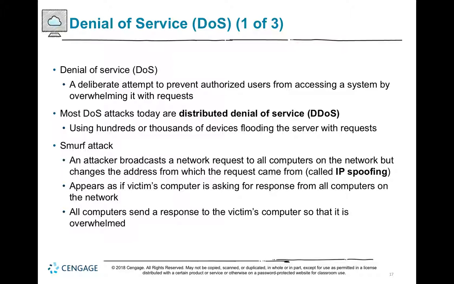The idea in a Smurf attack is that they will all reply with an ICMP echo response packet. So if you were to ping a large subnet from your computer and they all respond, your computer is probably not going to be able to handle the response from 65,000 computers all at once.